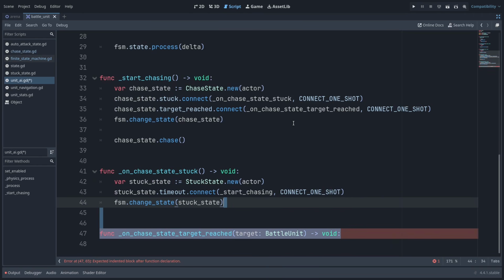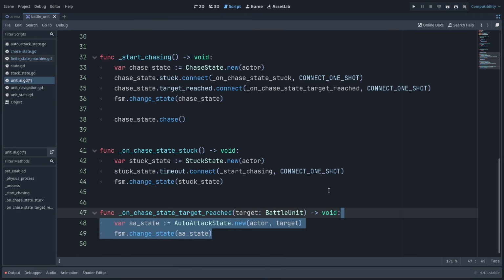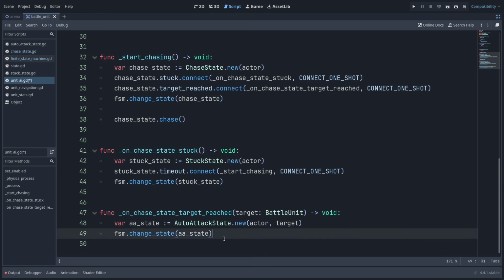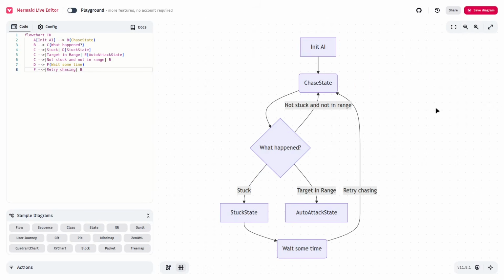Finally, we want to handle reaching a target, right? So reaching this actually has a parameter. This signal actually has a parameter as well, which is a new target. So in this case, pretty straightforward what we want to do. Create a new AutoAttackState with the two needed values, the actor and the target, and call the finite state machine's change state method to change to this new AutoAttackState. And that's it. Hopefully you can see how this high level logic or how this flowchart can be implemented inside the engine with this solution. Now we have all these transitions between the finite state machines.